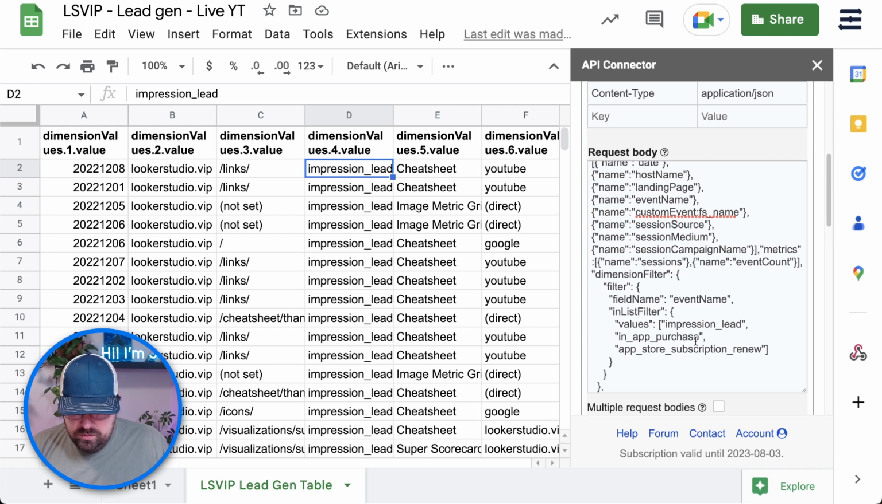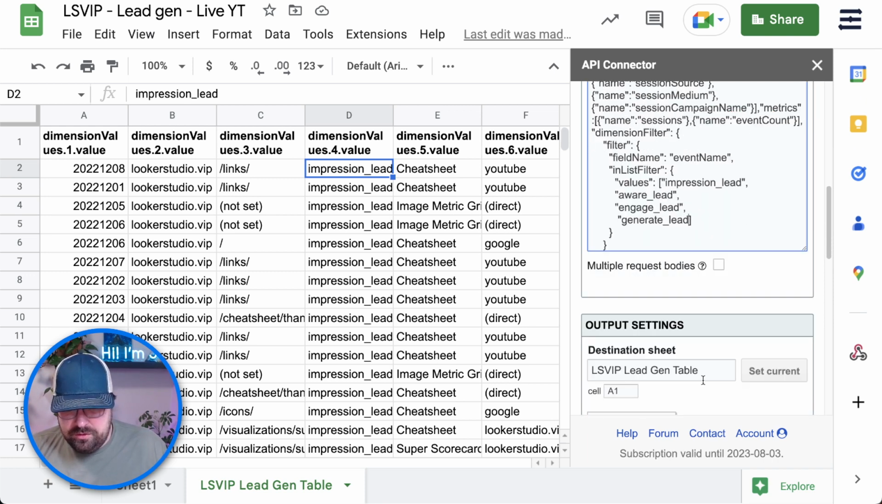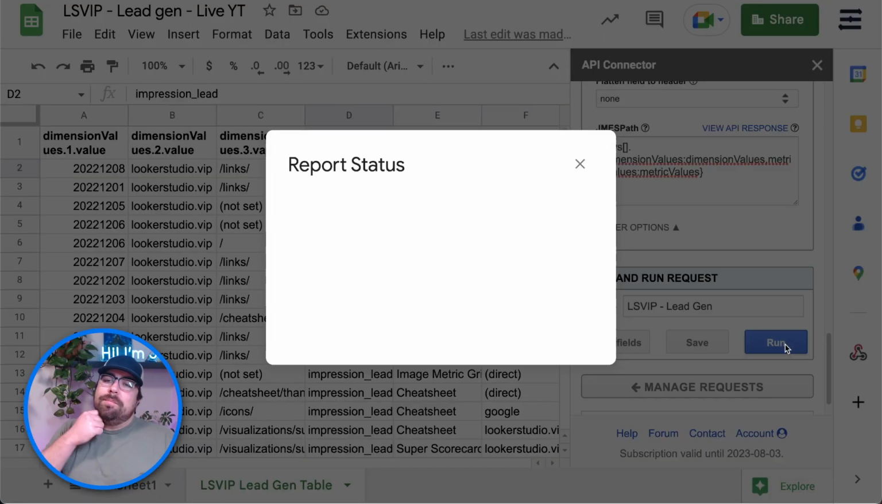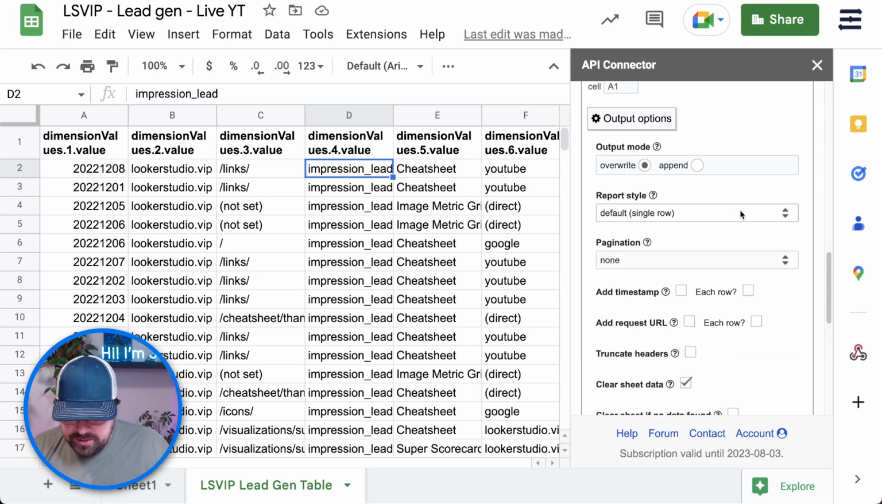Is I am going to do a filter here for all of our things. So aware_lead. Next one, engage_lead. And you have to hit a comma, enter, space a bunch of times, and then lastly is generate_lead. Really important to have your names right. So we're looking for all these different values and number of sessions and event counts, blah, blah, blah, blah. And let's hit run and see if it works. No, it did not. Okay, something is invalid. Let's go do some little debugging.